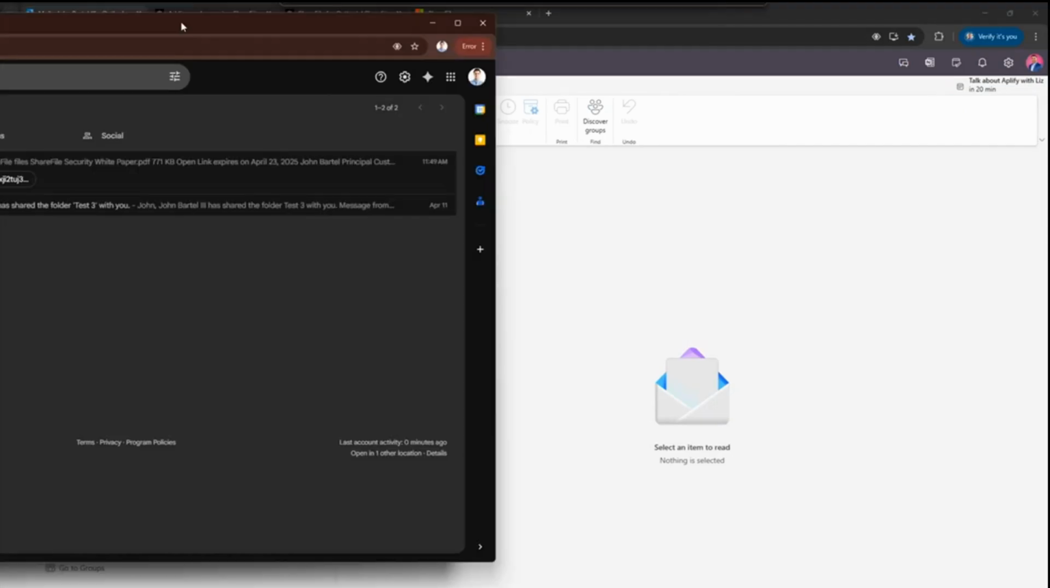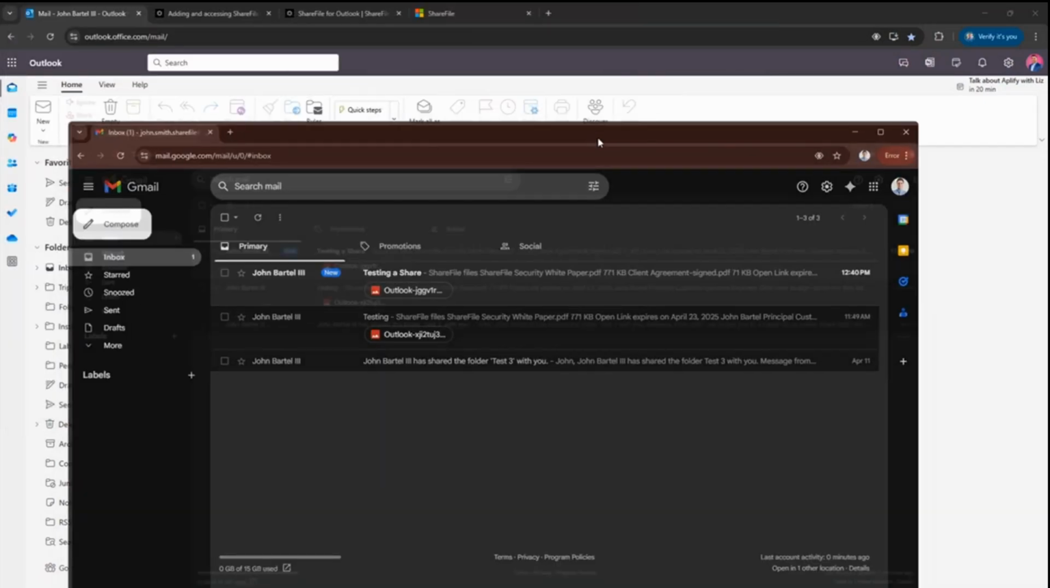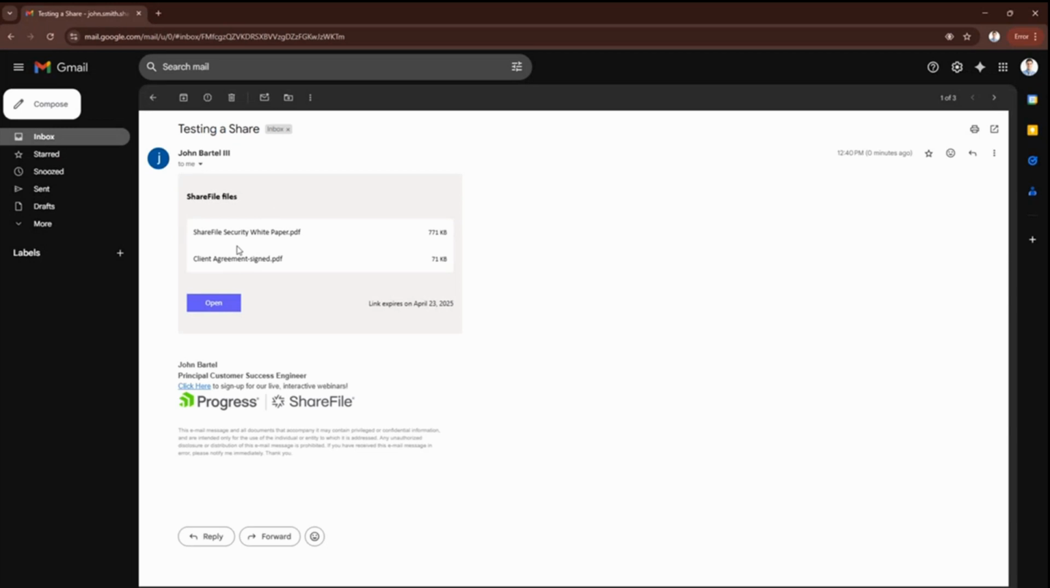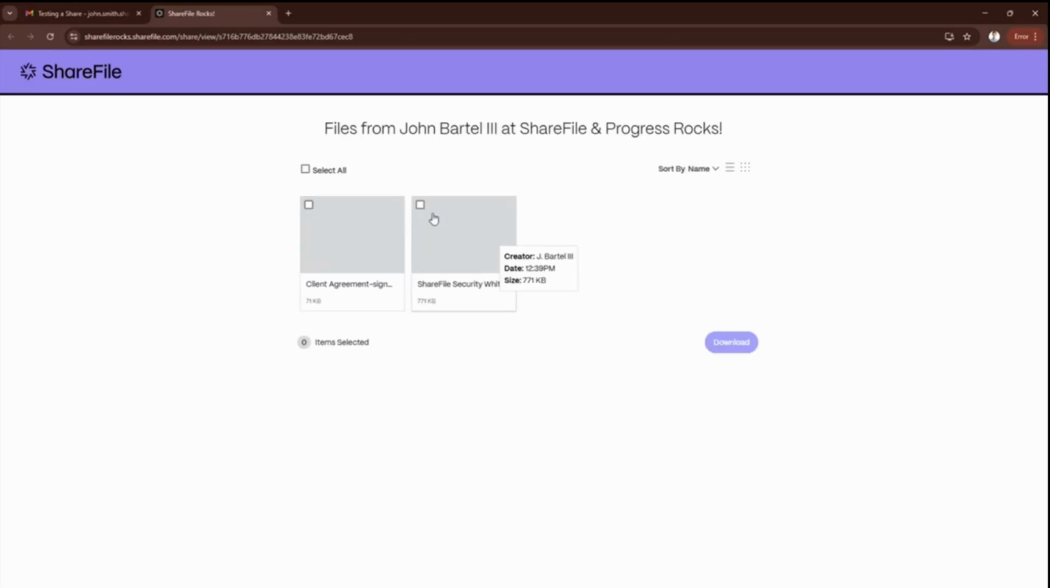Let's look at the client that's getting it. Let's look at his mailbox. You can see I just got that email in, and it's those two files that I attached. All we would have to do here is open those up. And now I have access.